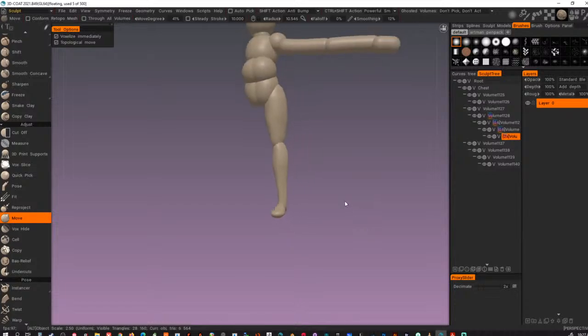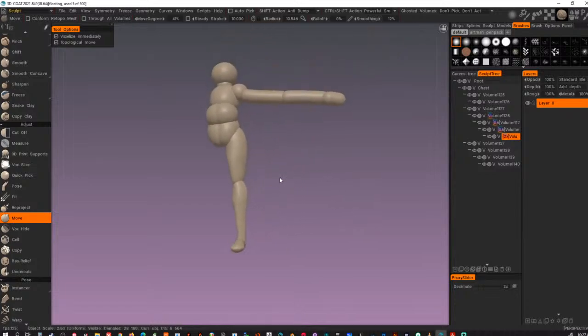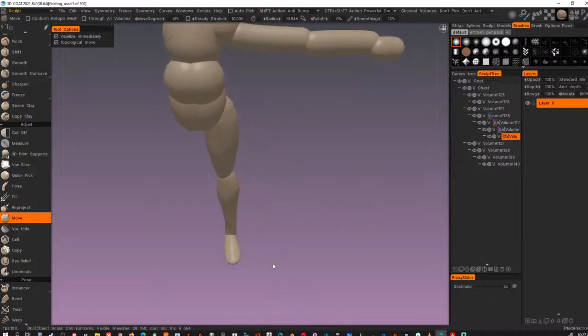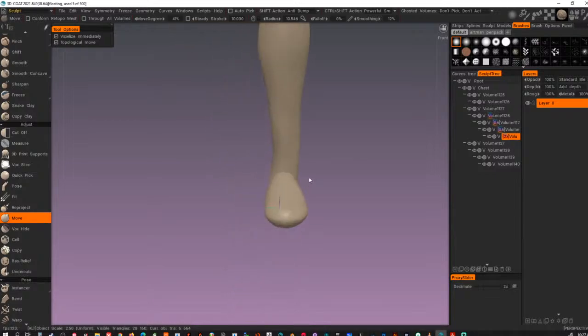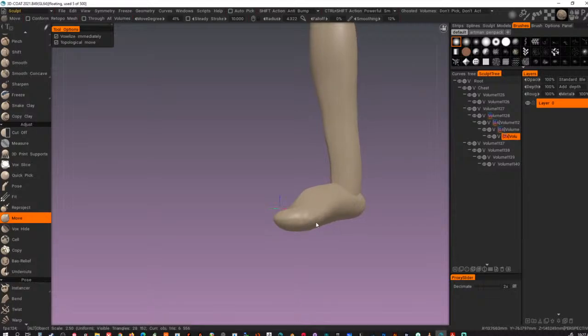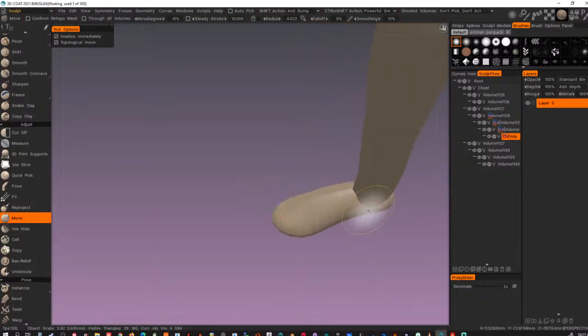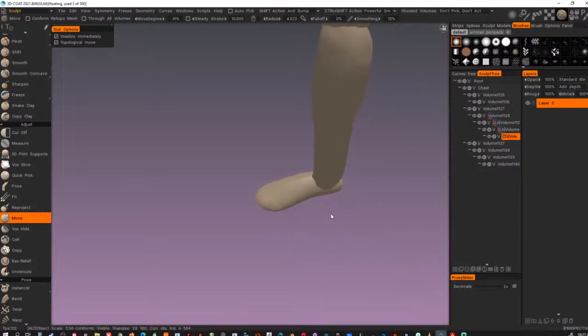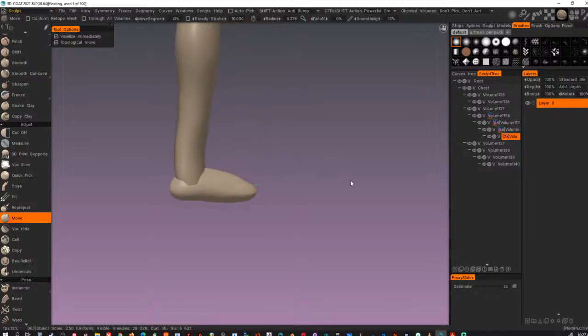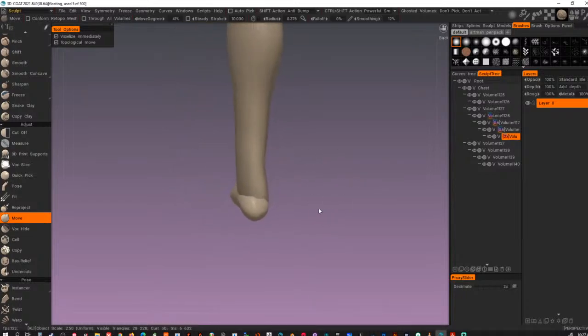I'll still leave that as just a basic placeholder. What I'll do with the foot usually, and I'm not super happy with the foot's appearance yet, is map it out, block it out as generally as possible. All right, not really worried about the bottom. You'll see why in a second.